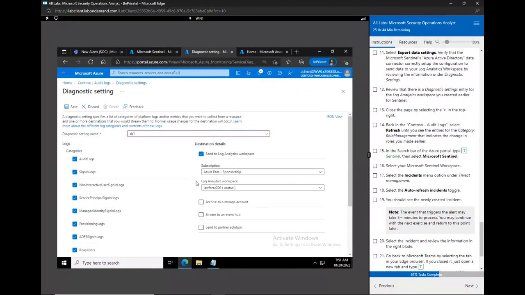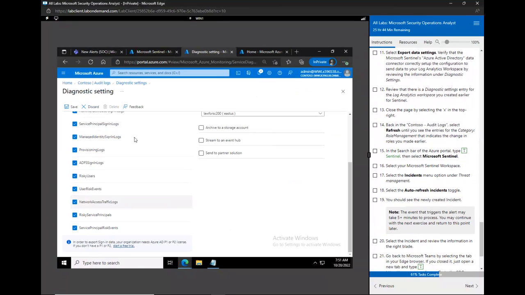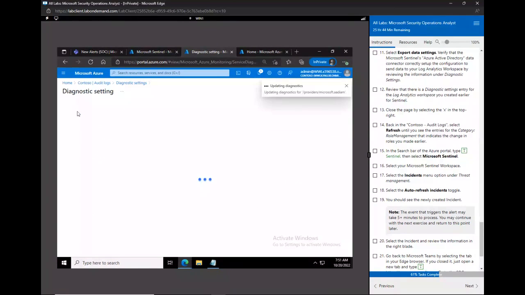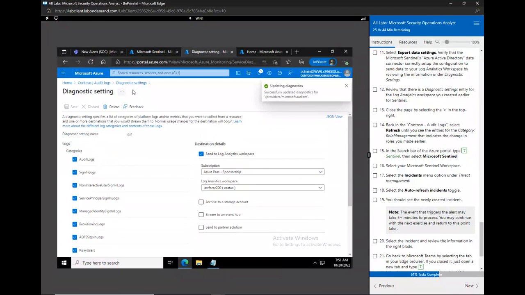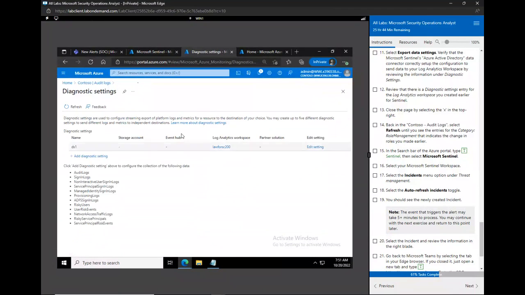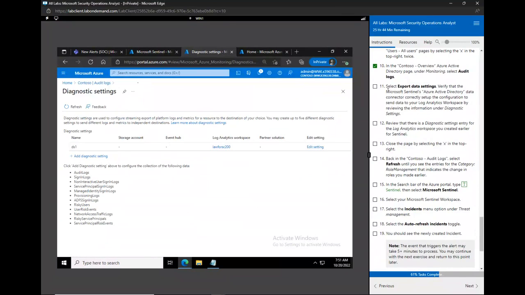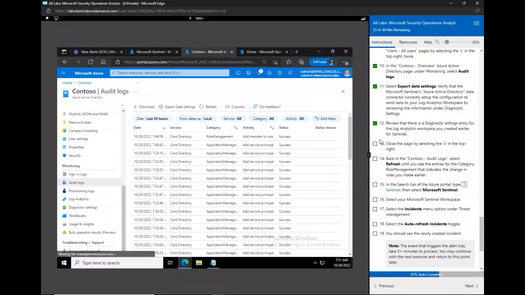Okay, let's return here and click on save and see what happens. I will return and, well, should see a connection here. Close the page by selecting the X. Back in the controls of the log, select refresh.